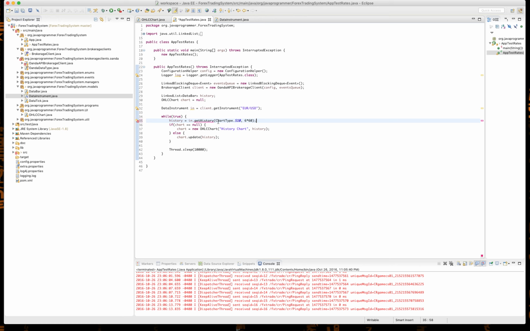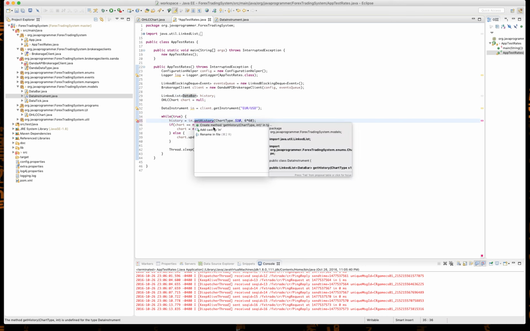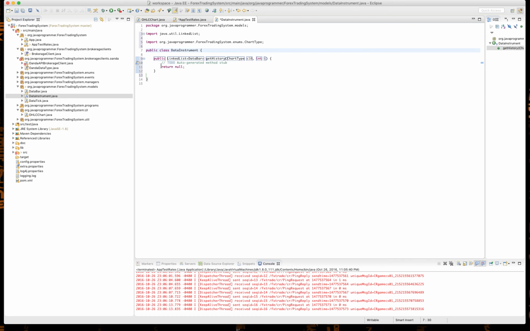And also we want a history. So we have a data instrument. We want to get a history based on this. So let's add that to our instrument class. So there we have it. We will come back to this very soon. Let me just at least name these correctly. Amount and chart type.